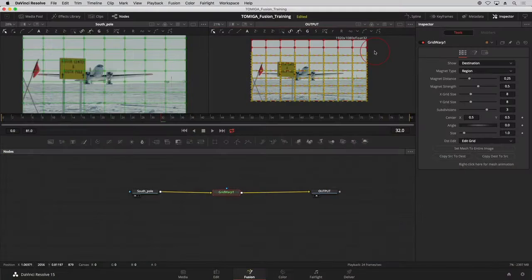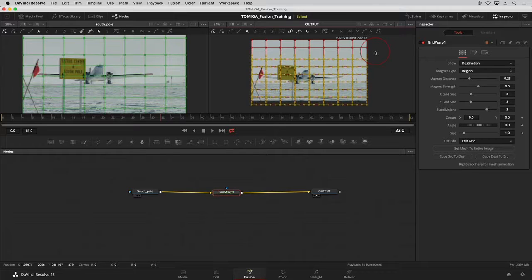Now, if you notice, it's going to take me a little while to do that. So let's hold the Shift key and just press our down arrow a couple times.